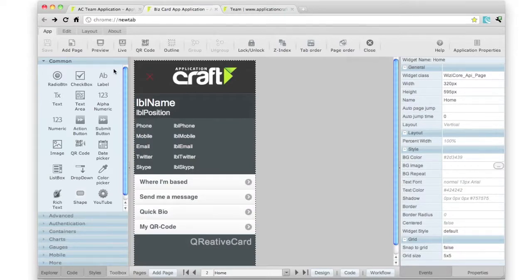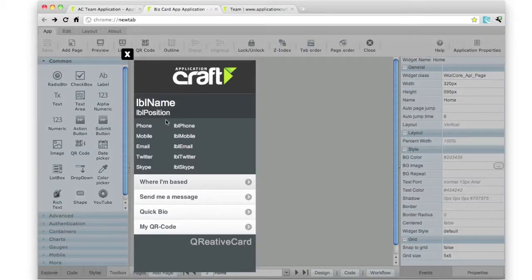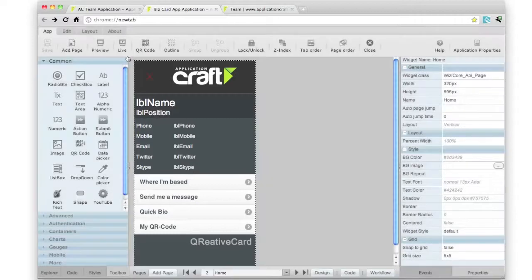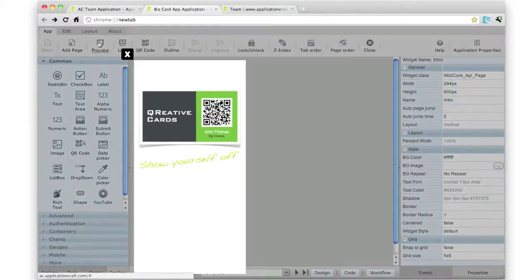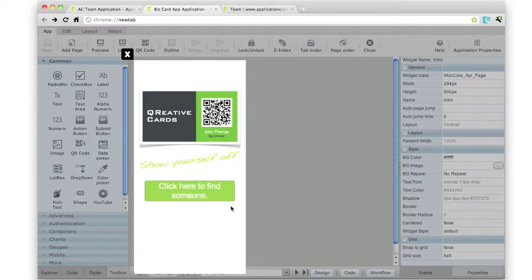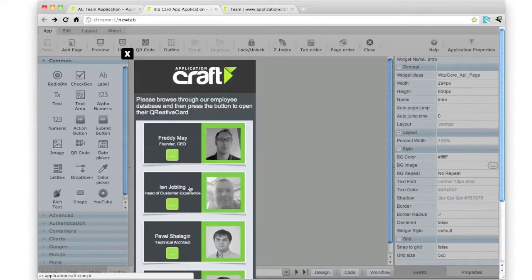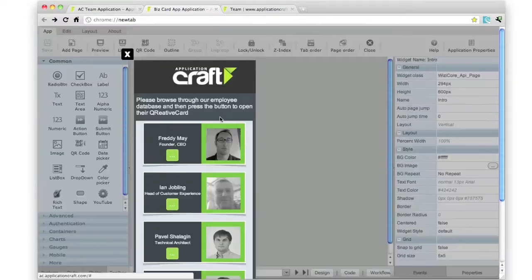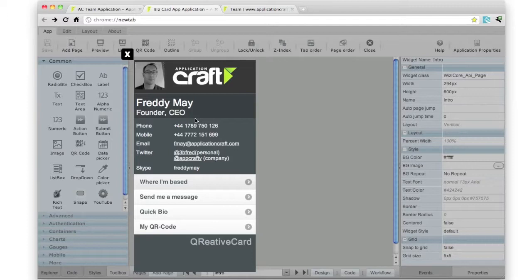So what I'll do is I'll run this app. I can press preview. That'll run it inside the IDE. Actually, what I'll do is go back to the first page, because preview always starts on the page that I'm seeing. Doing it like this, we'll start it from the beginning. There's a time delay, and now it says, okay, well I haven't got a parameter for a specific employee, so I'm just going to show this button. Click here to find someone, and here now are all the employees. And now when I click on somebody, it opens up the creative card for me.